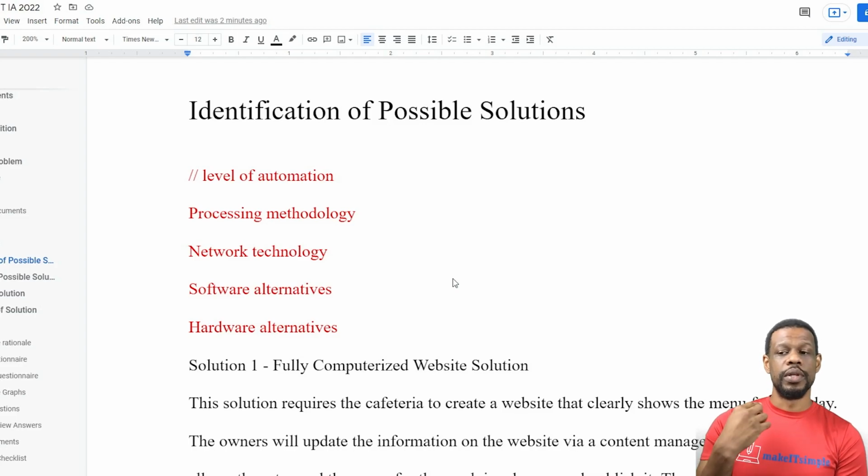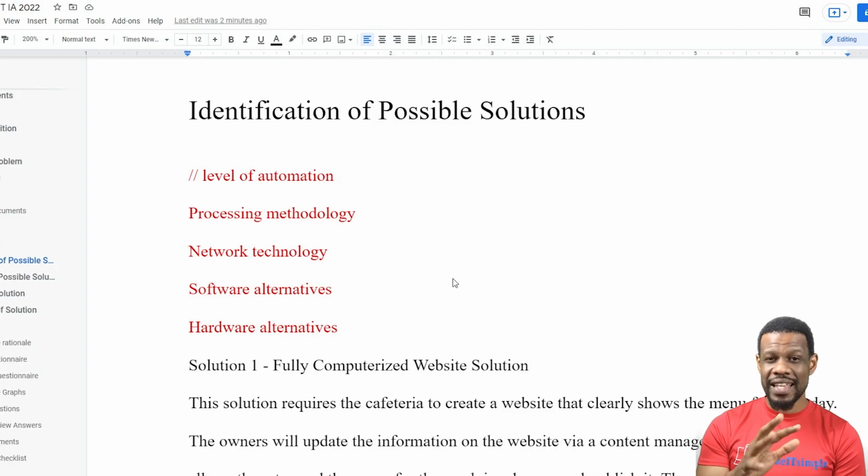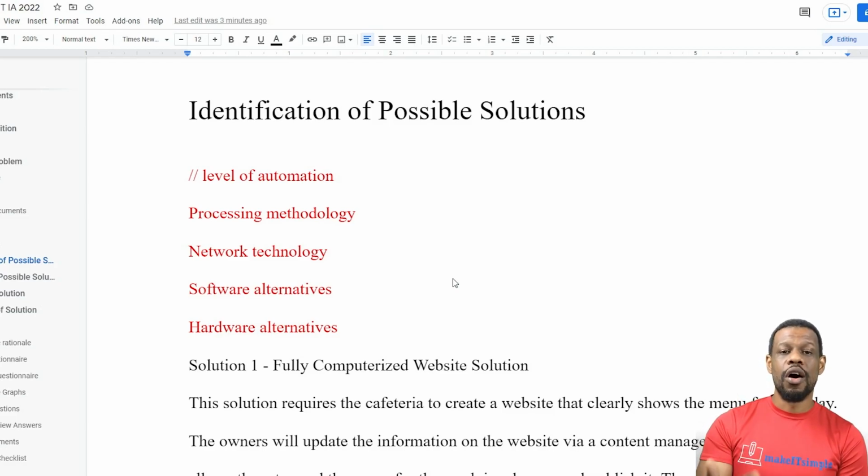Next video, we will deal with evaluation of possible solutions, which is our next kind of gray, hazy area in terms of how they want you to do it. But I'll show you from the examiner's report what they tend to look for and how you implement it. So look out for the next video.